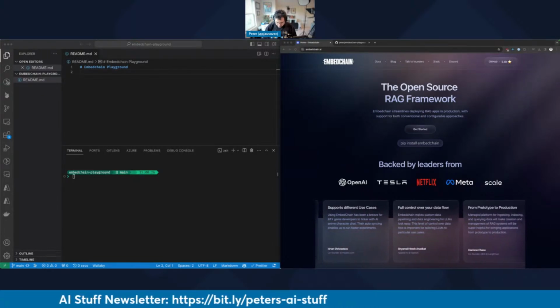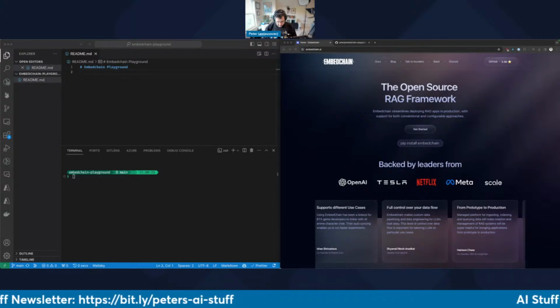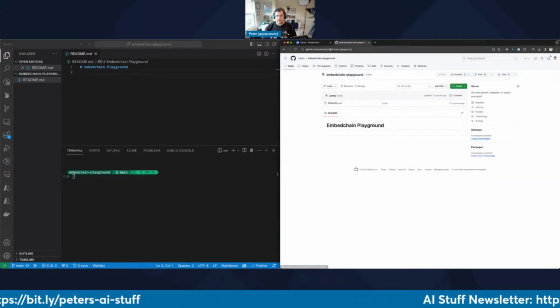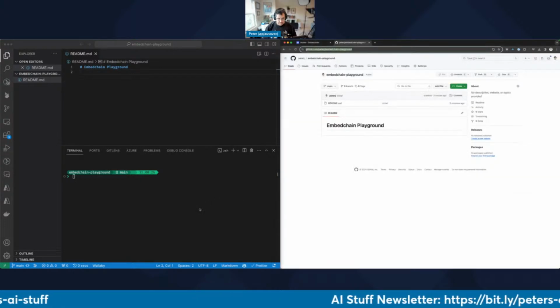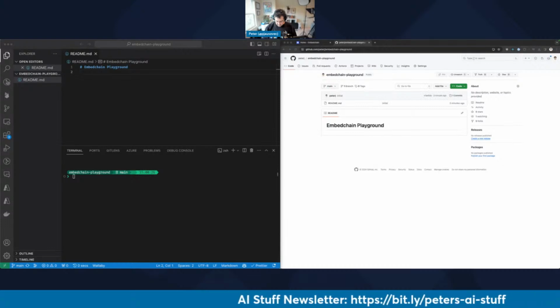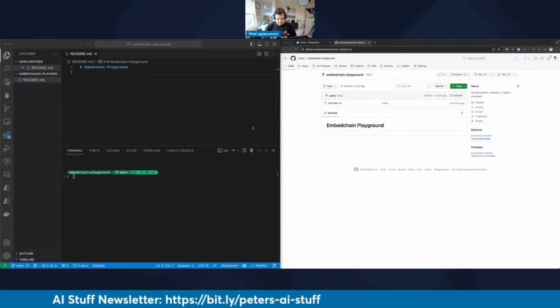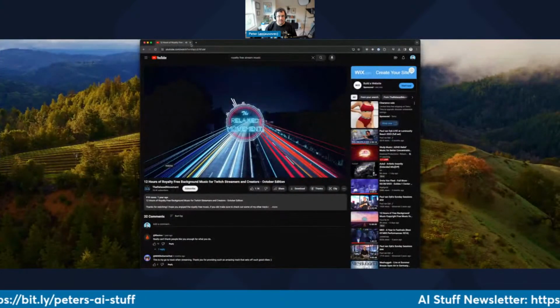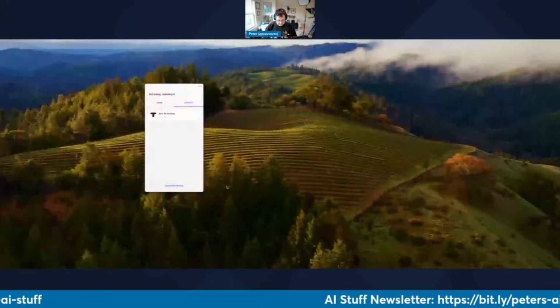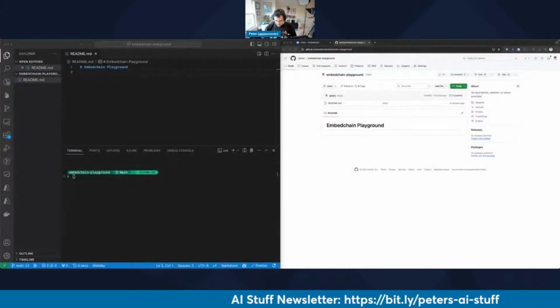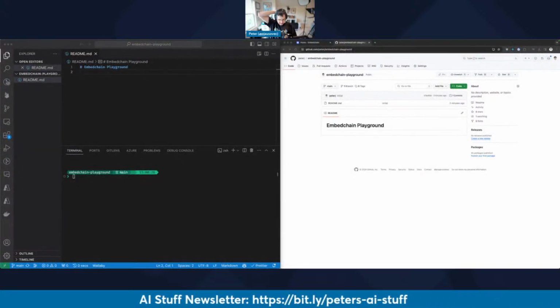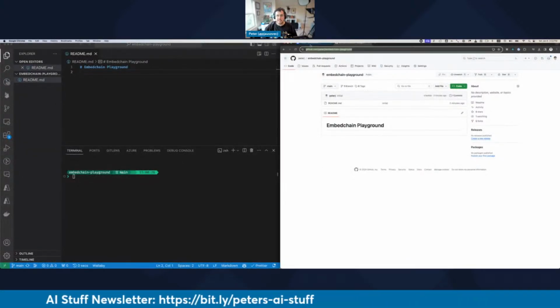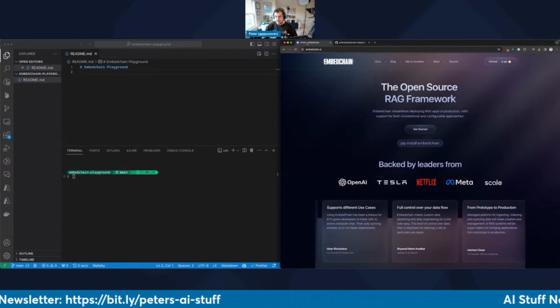So anyway, I did set up a repo as well where I'll be committing stuff. Let me paste it in the chat. Actually, I might have to turn off the music because everything is so slow for me for whatever reason. But anyway, the repo is there. I'll be committing stuff to that repo as I go through Embedchain.